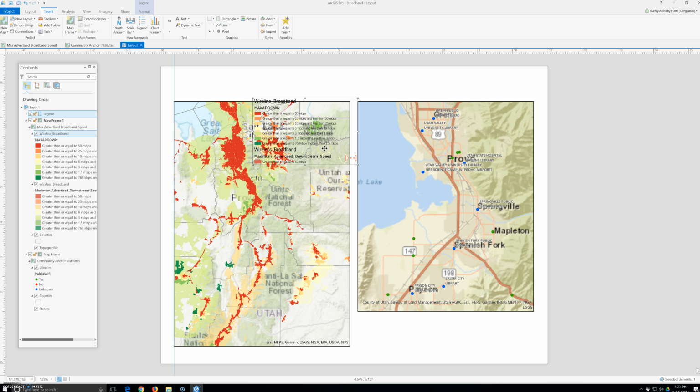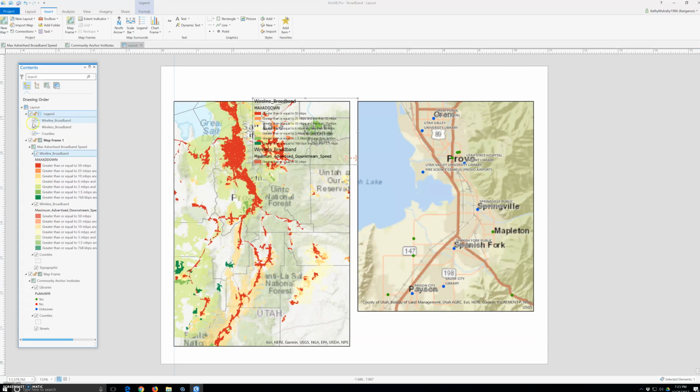It's not necessary to list the symbol for both layers in the legend, because both the wireline broadband and wireless broadband layers are using the same symbology. With the legend selected, we go to the Design tab and expand it here. I don't need to show wireless, just wireline. Alternatively, in the contents pane, we can just expand the legend and remove the other layers.